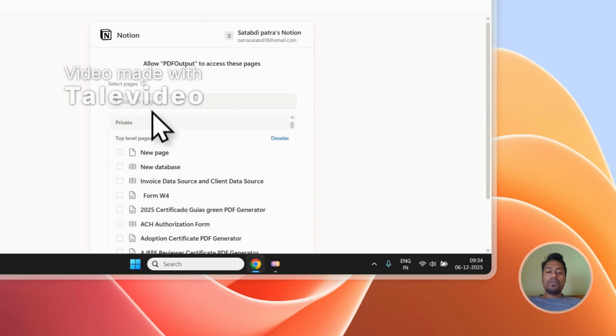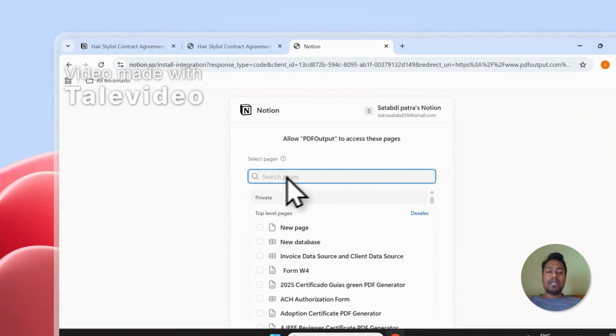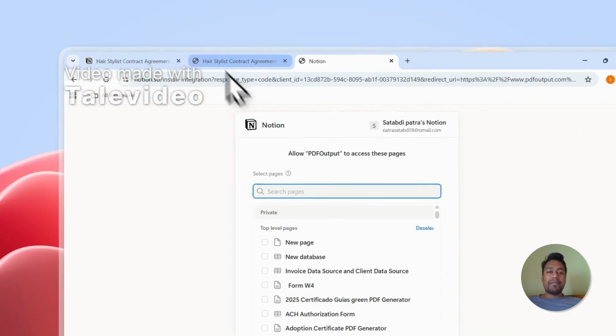What you need to do is enter the title inside the search pages to add the form. Do not select these top level pages from the list below here. If you do that, the experience will not be smooth and the database will not be added correctly. So always put the database title inside the search pages to add it.